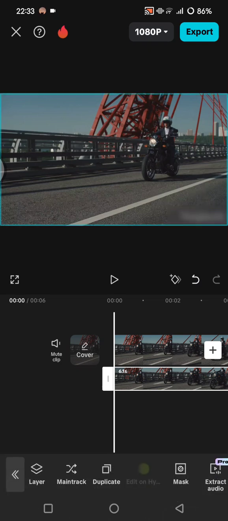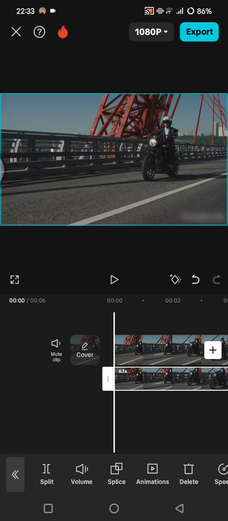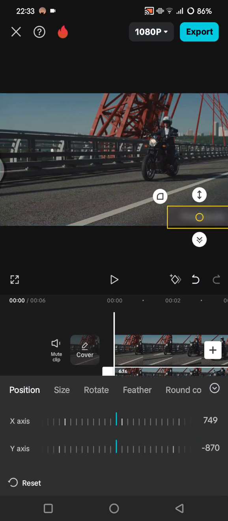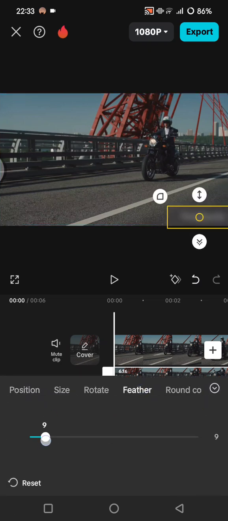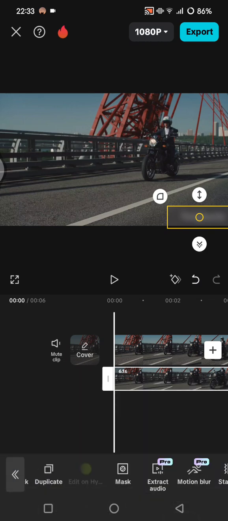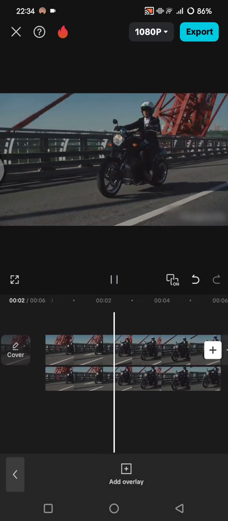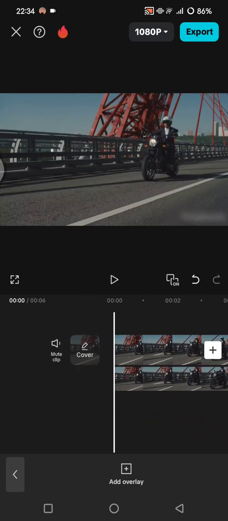You can click on a check icon, and if you want to make it smoother, you can always adjust the masking again. You can click on adjust. I'm going to add some feather to make it look more natural. You can click on the check icon, and this is the final result. So that's how you can remove watermark on CapCut.